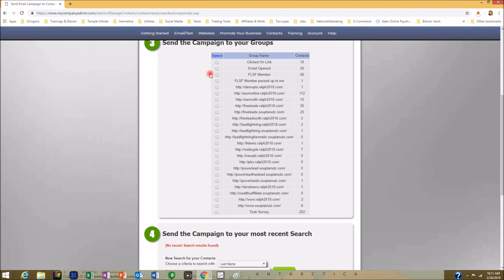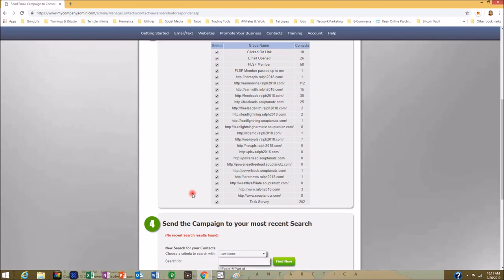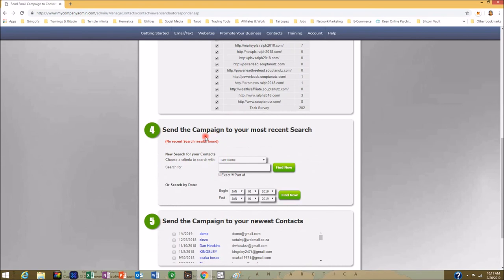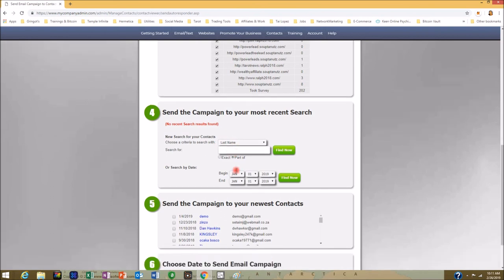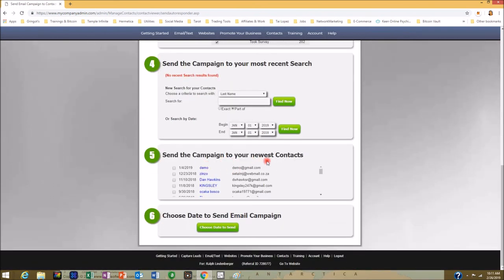So, if I wanted to send it, I could select everything there. Just click select, and that would mark all those boxes. I don't normally use that, but if you want to target key people, you can send it to specific people. You can send it to your newest contacts, like your 5 most recent contacts. And then once you get all that done, choose a date to send it.